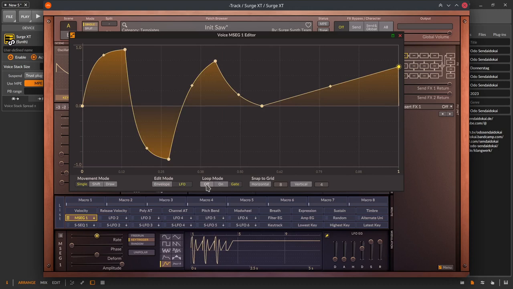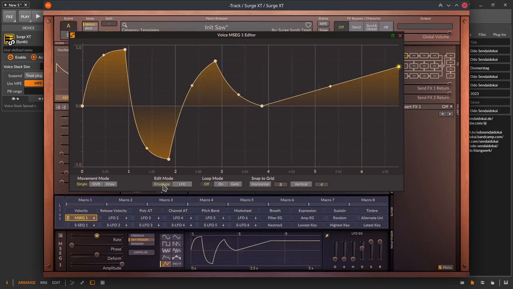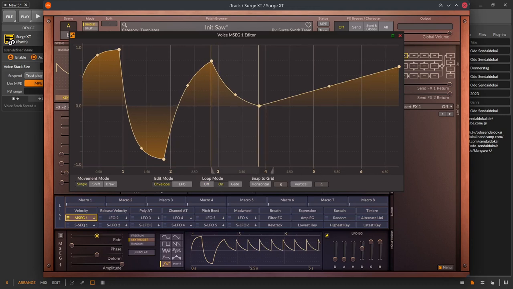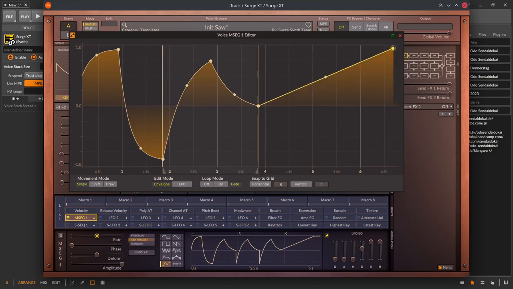The loop mode works only in envelope mode from the previous edit mode. Off means the envelope is just used once and then stops at the end point. On means the loop range that you can change in the bottom of the display will be repeated forever until you release the key again or the note ends. Gate repeats as well like in the loop mode, but if you have some points or segments falling on the right side of the envelope, those are used as a release.